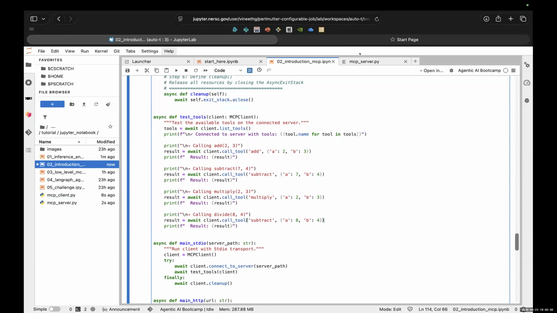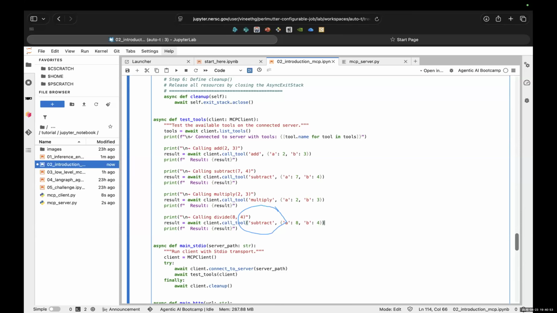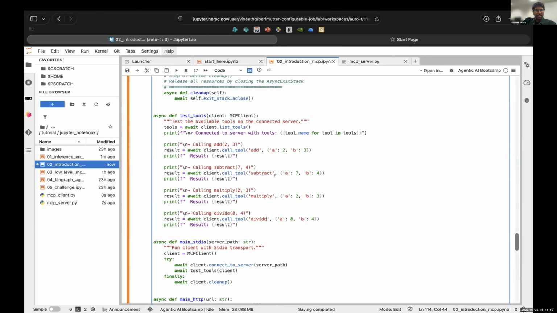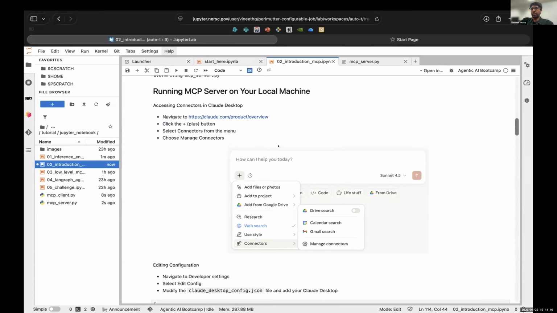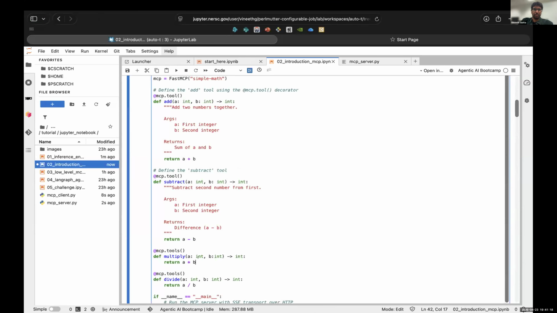Vinith, where did we put the error handling? I didn't do error handling. I didn't have time to do that. Okay. You can do a try except. I pointed out where you need to change it to divide instead of subtract. Oh, sorry. Yeah. Thank you. And I think you want to do the error handling in the server versus client. Yes, you do the error handling where you're defining the tool itself. Right, here.